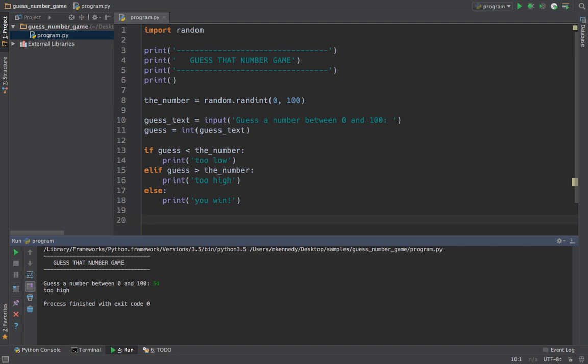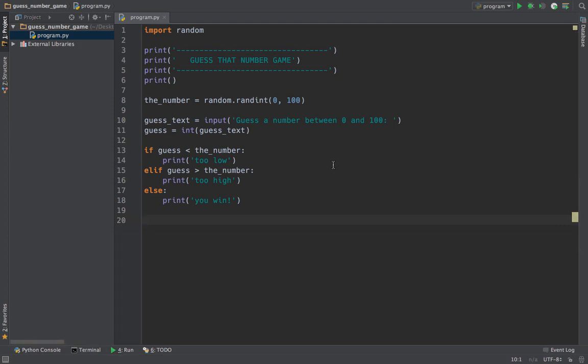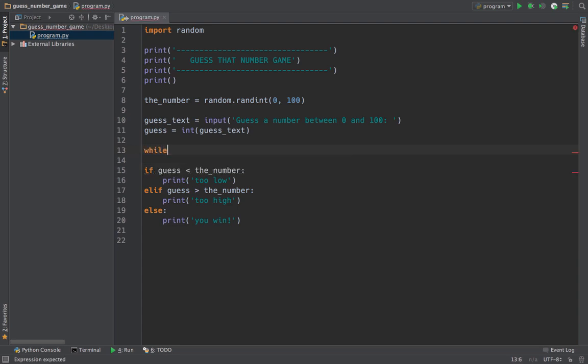So what we actually need to do is go around and around. And that means we need to define something called a loop. And the type of loop that works really well for this situation in Python is something called a while loop. So you say while, and then some sort of condition goes here that you want to test. And as long as that's true, you're going to go around and around and around. So we want to say, as long as the guess is not a winning guess, we want to keep going around.